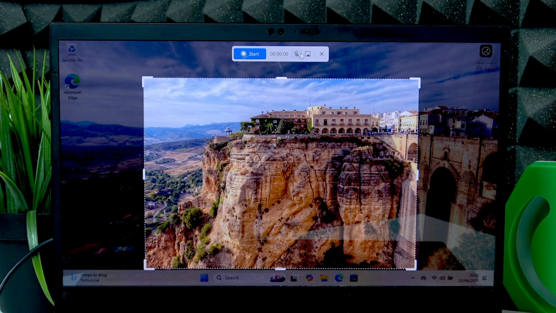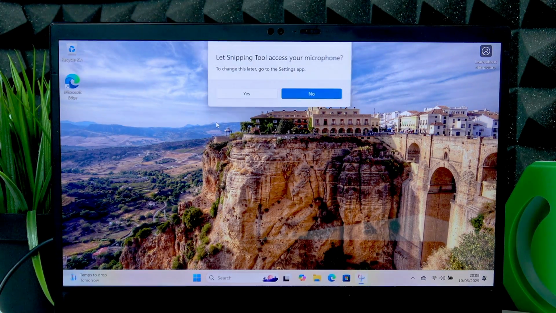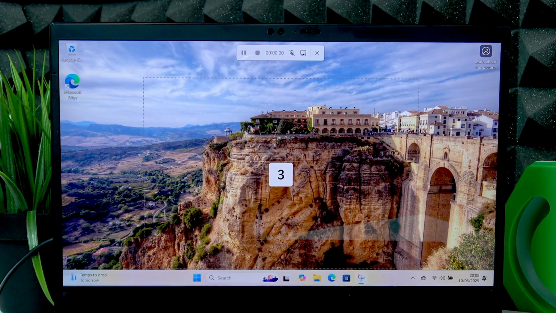And right here you can also see two icons. Clicking this one will unmute your microphone, and clicking this one will mute system audio on your laptop. So when you're ready, select Start, let it access your microphone, and right now you can see two more additional buttons right here.